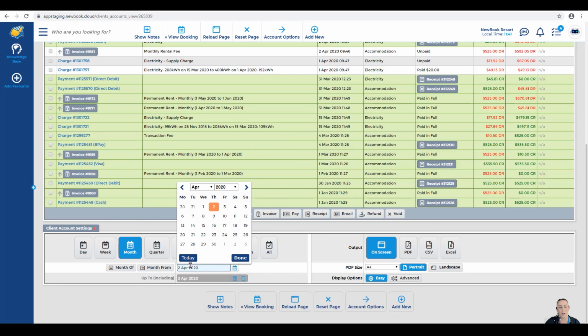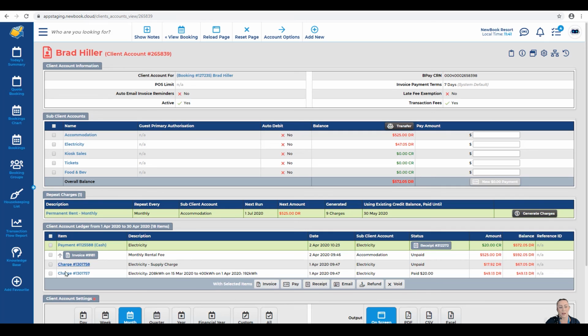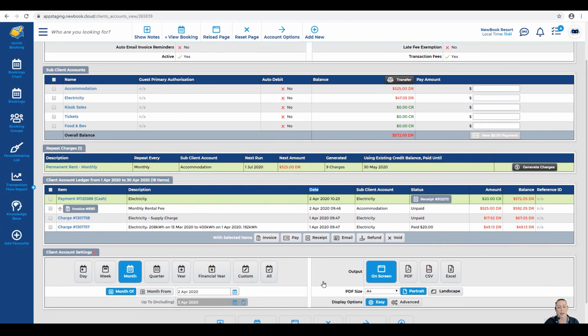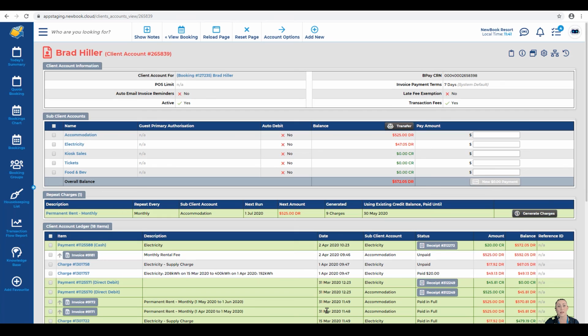So I'm going to look at the month of April and reload the page, and it will simply show me items that have been dated or generated within the month of April, and it's not showing me all items before or after that period. If we would now like to show all items back onto the account again, you can simply use the reset page button and it reverts back to your system default settings. There are ways in which you can set some of these as actual defaults on your screen.